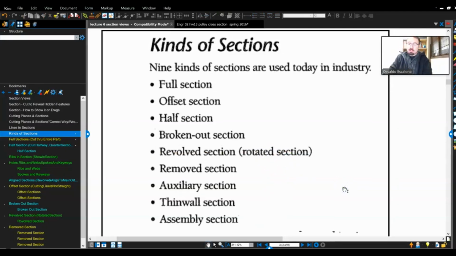There are many types of sections. Let's list them: full sections, offset sections, half sections, broken out sections (sometimes also called breakout sections), revolved sections, removed sections, auxiliary sections, single sections, and assembly level sections.